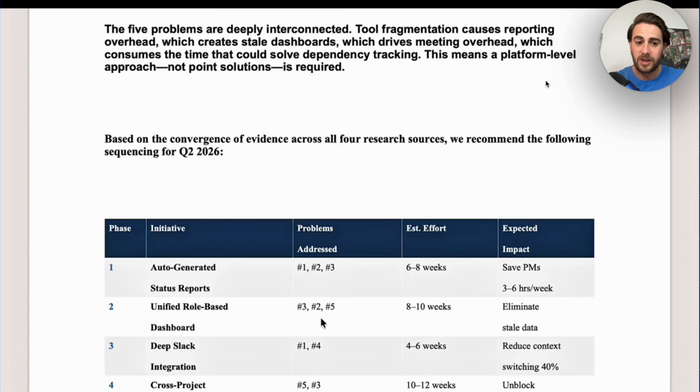And I mean, look at how comprehensive this is. This is like page 9 of this report right here. It literally goes through in phases what the roadmap should be, what each phase is, what initiative is, the problems that are addressed, the estimated effort, and the estimated impact, which is amazing.